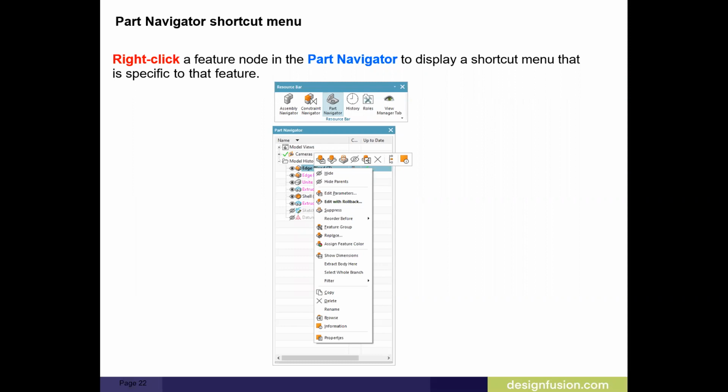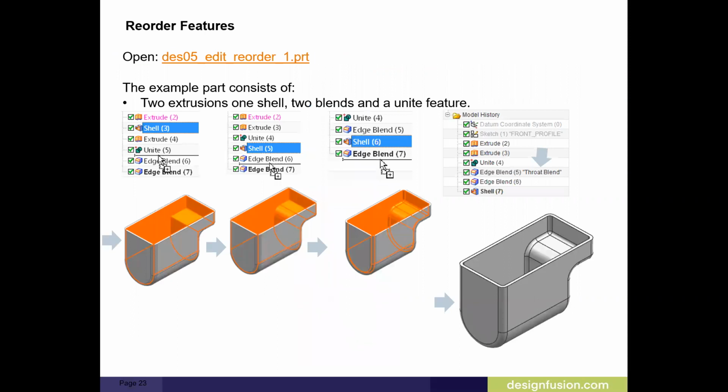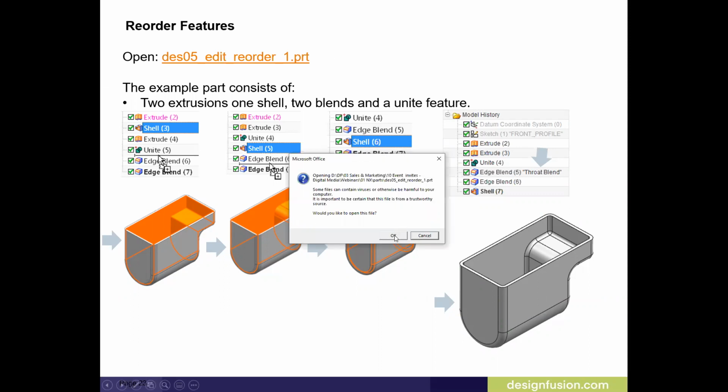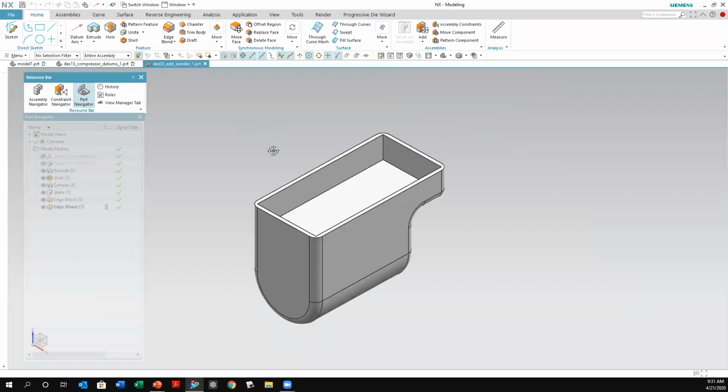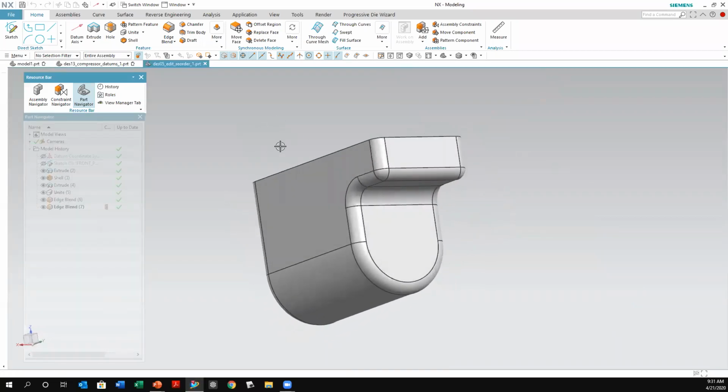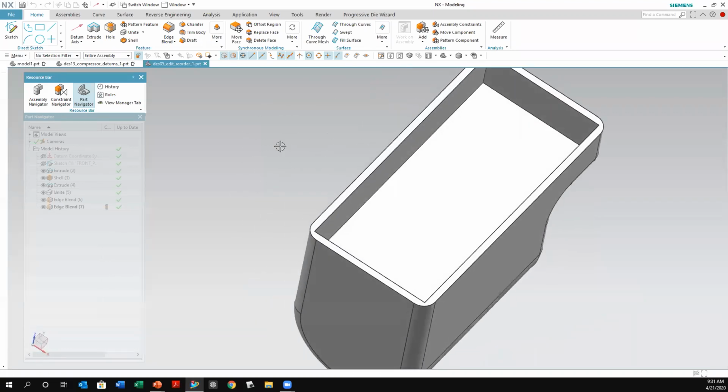One of the ones that I think a lot is when they have something like this. Every time I do training, I talk specifically about this: what you should do first before you add a shell, so you get the result that you wanted versus going back and doing this. If you find yourself in a situation like that, you have the ability to reorder those features. Let me show you this right here. If I open up this part and rotate that, you ask yourself, how in the world did I end up with something like this?